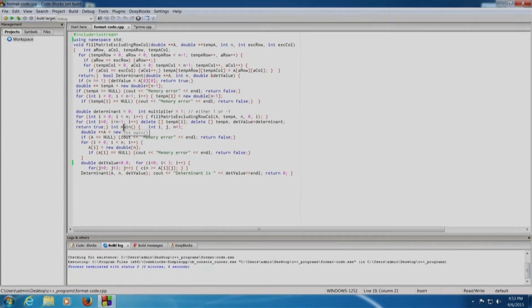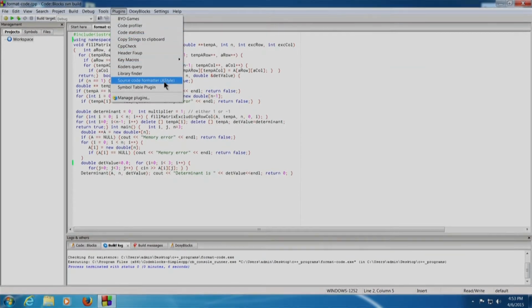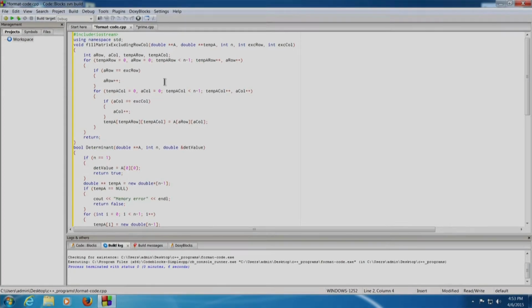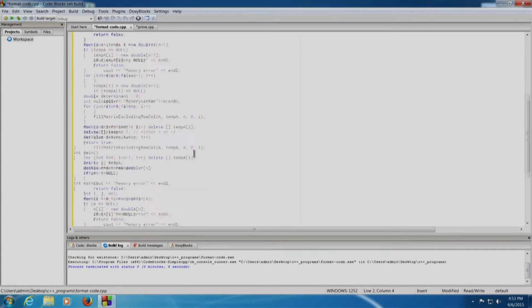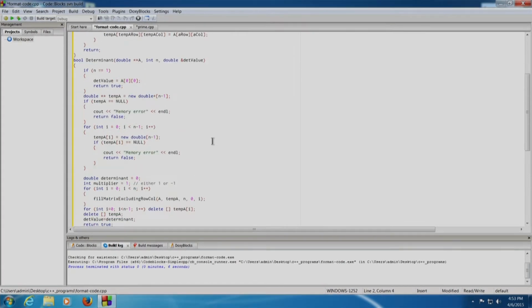Well, let us not worry about it, as CodeBlocks has provided us with a plugin for formatting any kind of code written by a programmer. Let us see it. We will click anywhere in the editor and we click plugins, source code formatter. Let us click this, plugins and source code formatter. Wow, the code has been formatted the way we wanted.